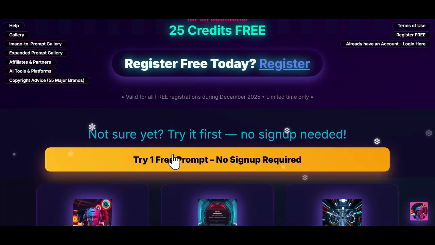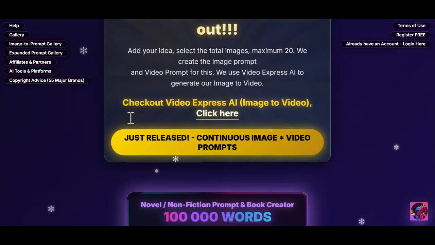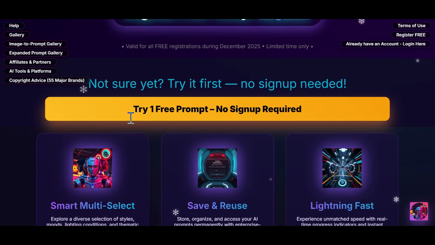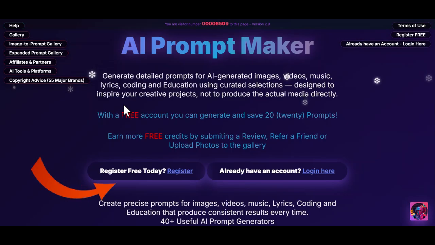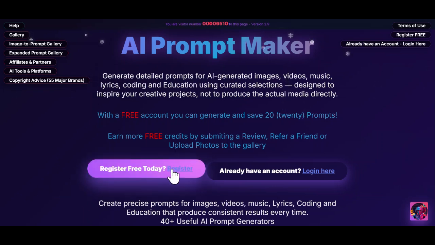And don't miss the Try It section with a button for a free prompt. No sign up needed. It takes you to a free prompt to test things out. Let's talk about registering an account. This is the heart of the page. At the top, click the Register Free Today section, where you'll see a simple box with buttons to register or log in. If you click on Register, it takes you to registration with a form for your details.